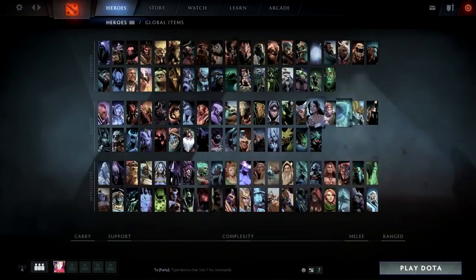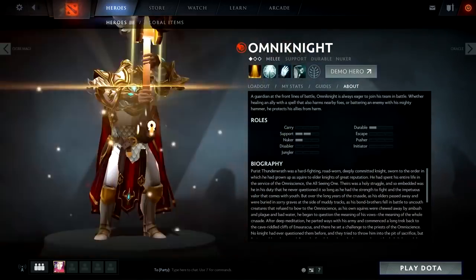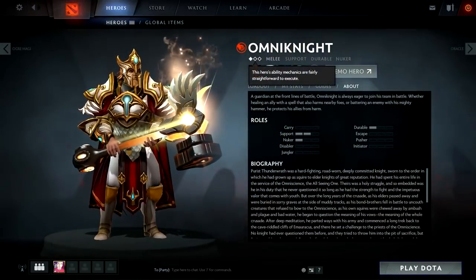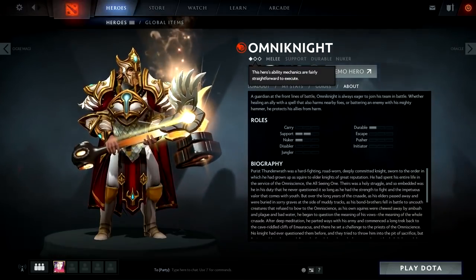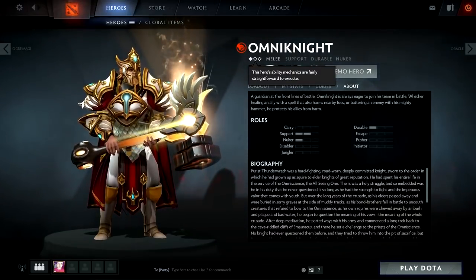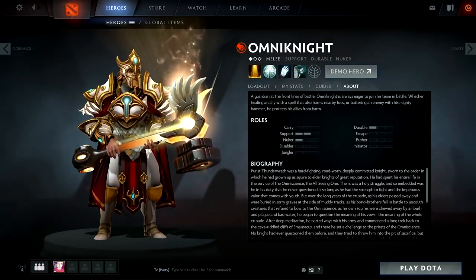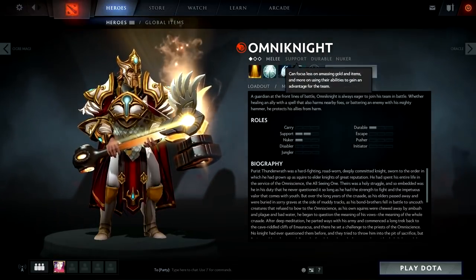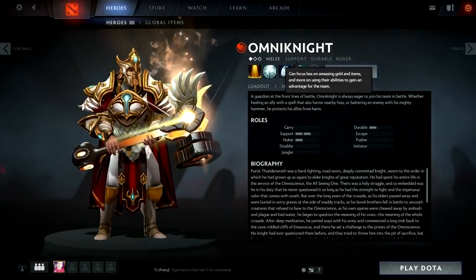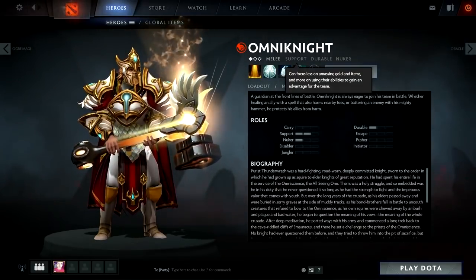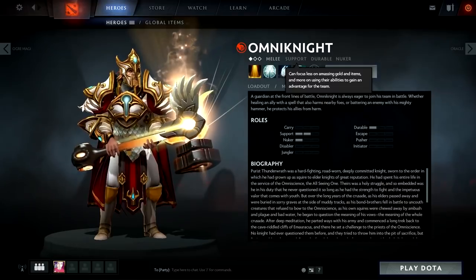Another good hero for beginners is going to be Omni Knight. Still a strength hero. You're looking at 1 diamond or 1 complexity. So Omni Knight is really easy to use. It's a melee, support, durable, and a nuker. So we already know what durable and nuker is, but a support is actually going to be someone who can focus less on amassing gold items and more on using their abilities to gain an advantage for the team.